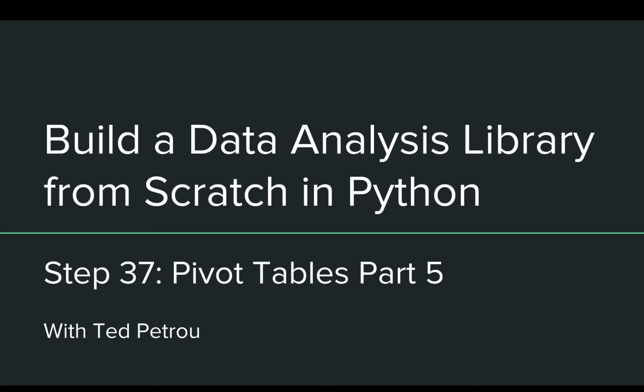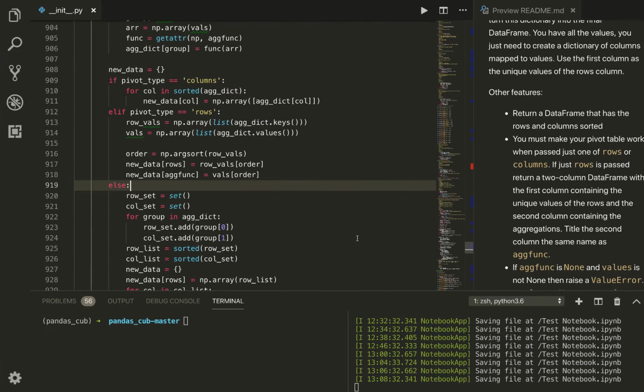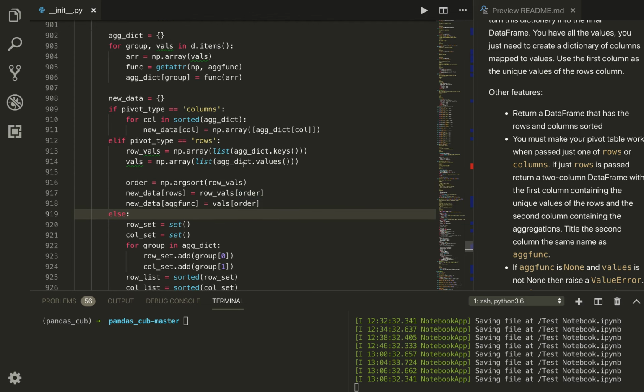In this video, we complete step 37, Pivot Tables Part 5. So this is going to be the last step for the pivot tables section. In this step, we're going to pivot the results of when our user gives us both rows and columns. So when the pivot type is all, we're going to return a data frame.